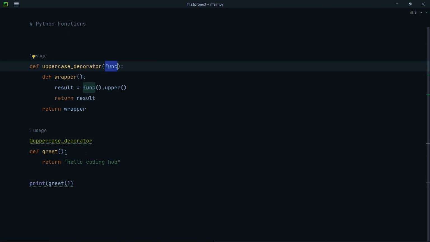Let us suppose we call this greet function. This wrapper function will be automatically called, and this result will be initialized with this function. Now the function which we have already passed is this greet, so it will return this hello coding hub, which is in lowercase. We are converting that to uppercase, and then initializing it to this result. Hence we'll be getting an uppercase string, which is HELLO CODING HUB. Then we are returning the result, which has this uppercase string, and hence we'll be getting that value upon calling this greet function. So this is how a decorator function works.